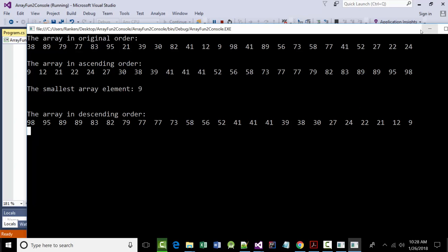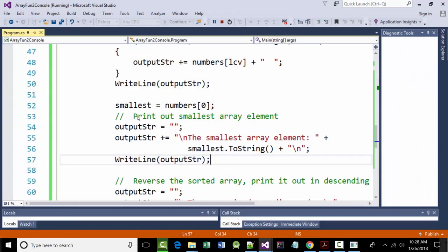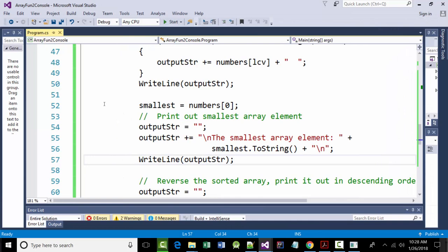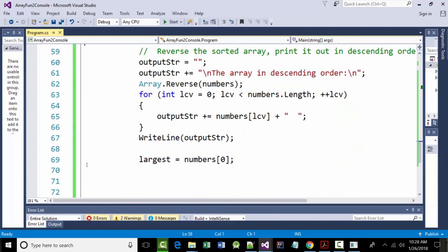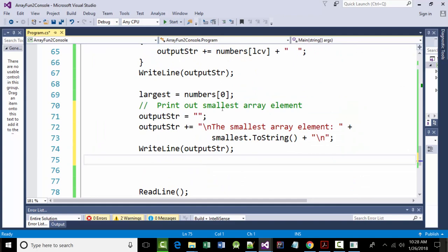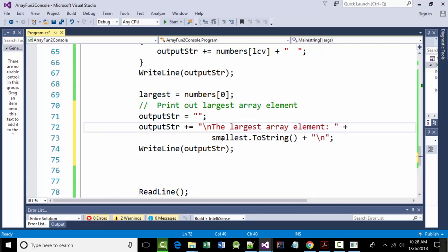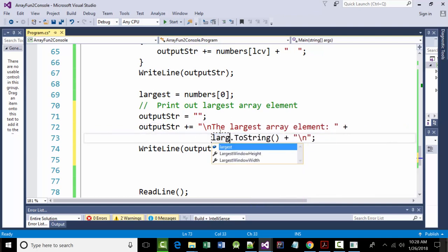element is. All right. So I'm going to copy everything that I had here, everything, and put that under where the largest is. And then change that to print out largest array element. Have that say largest. Have that say largest. Save it, run it again.